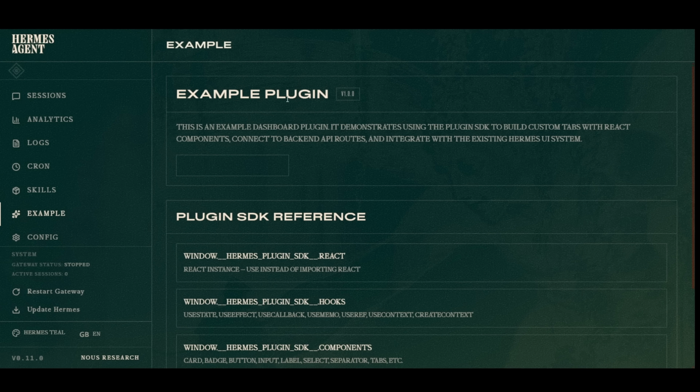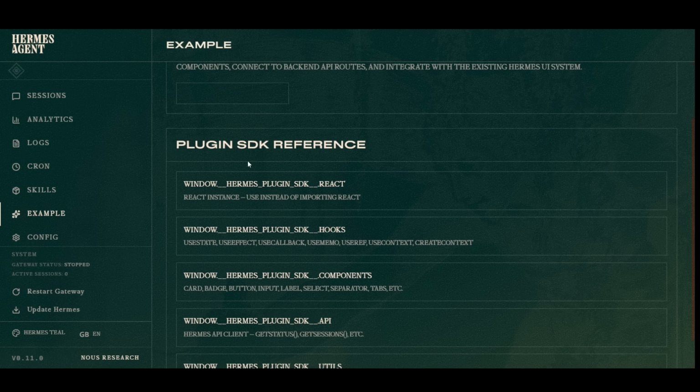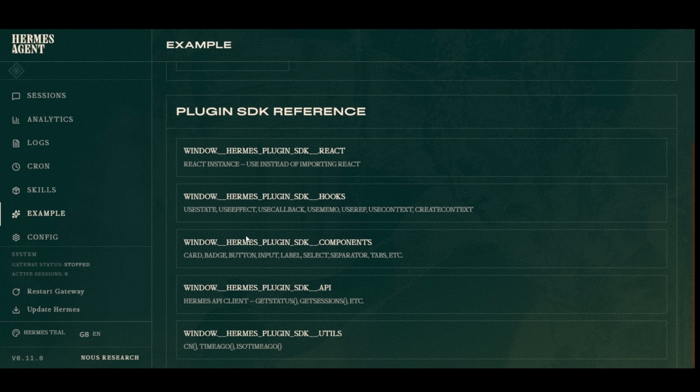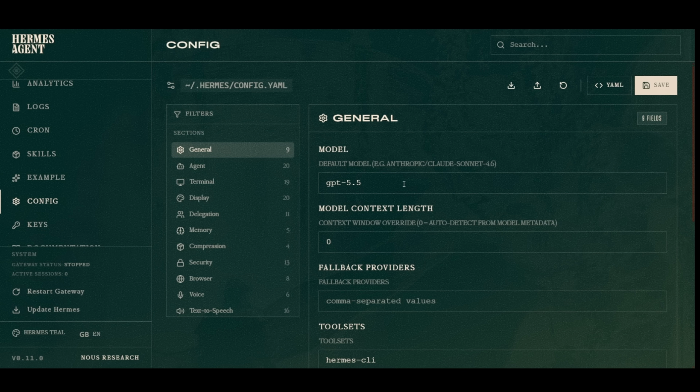This example here just shows how you could do a plugin. And these are the plugin SDK references. So we're actually going to be using this. I'll be directing my agent to look at this stuff when we actually build our plugin.